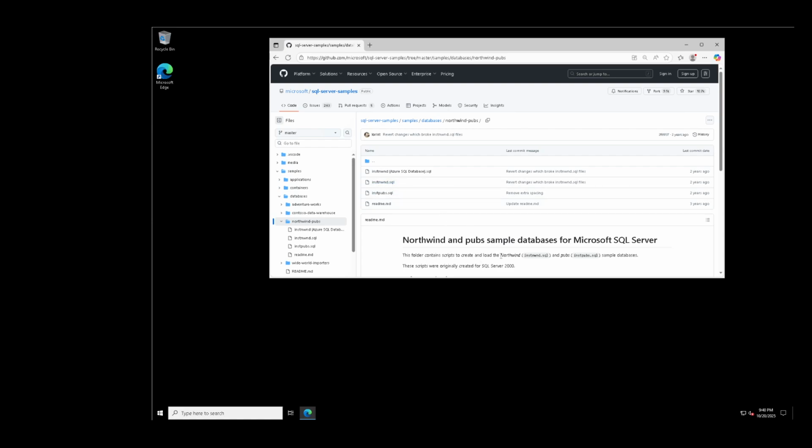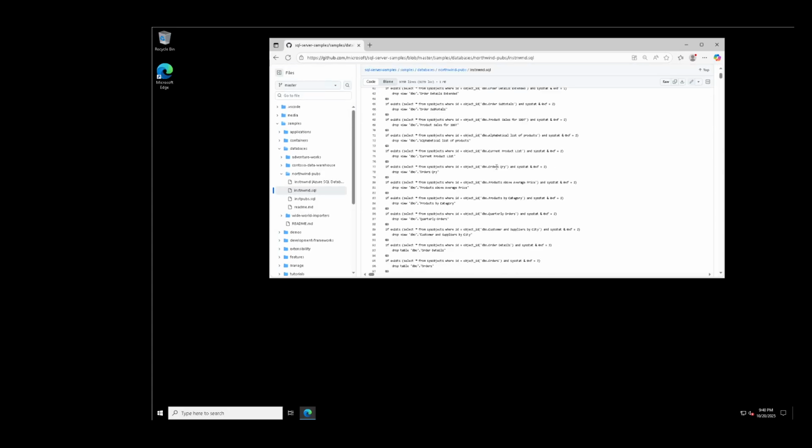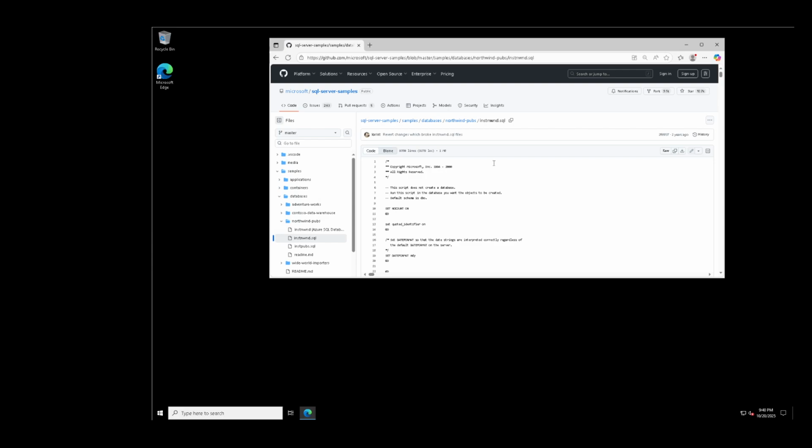So this is the one we want. It says it contains both the Northwind and pubs sample databases. We want Northwind, that's instnwnd.sql. So instnwnd.sql, this is what we're going to download. So go ahead and click on that, and it's going to show you the script. This is the script that we're going to run.